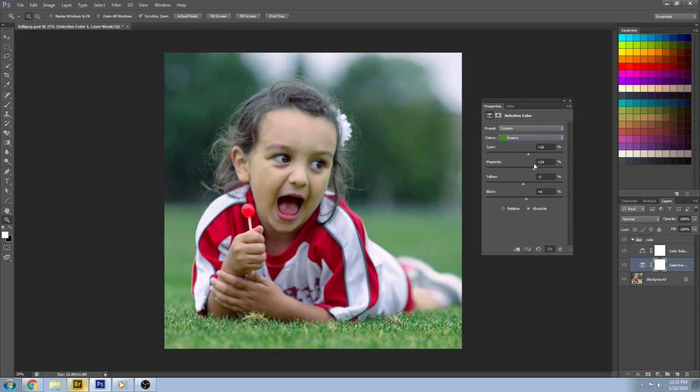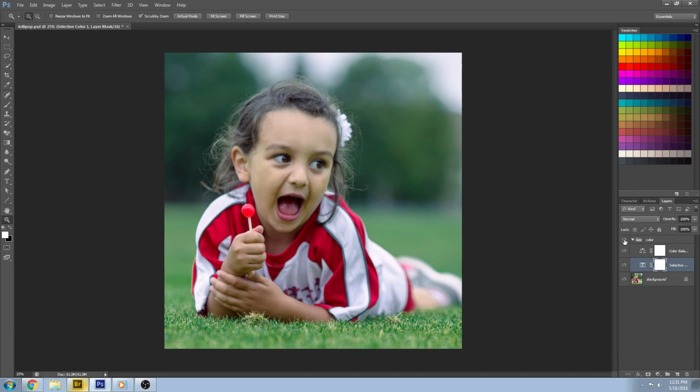That's the beauty of these adjustment layers, is you can go in and set them back, change them whenever you like. And that's much better.